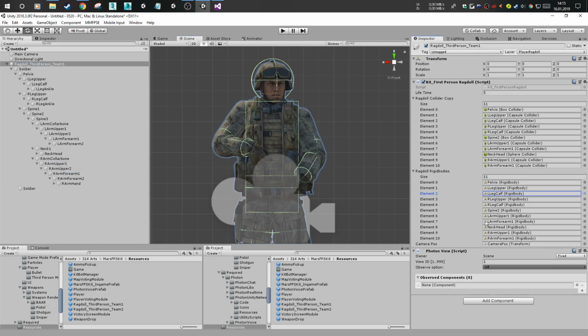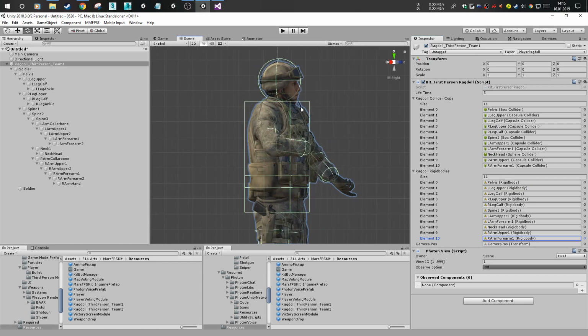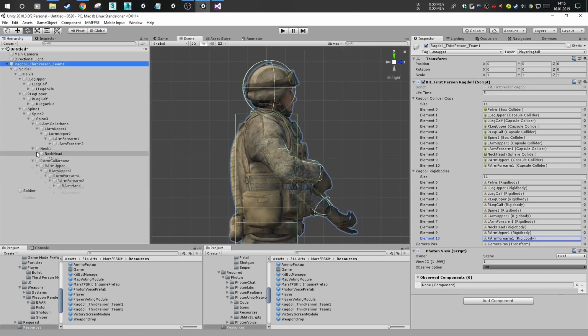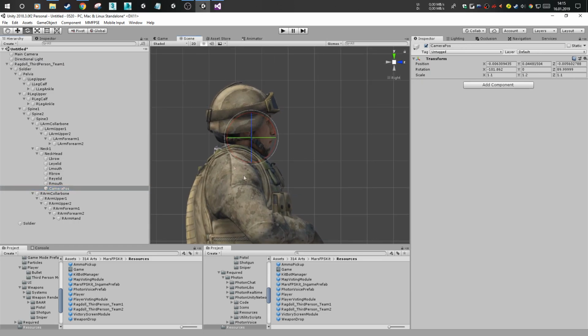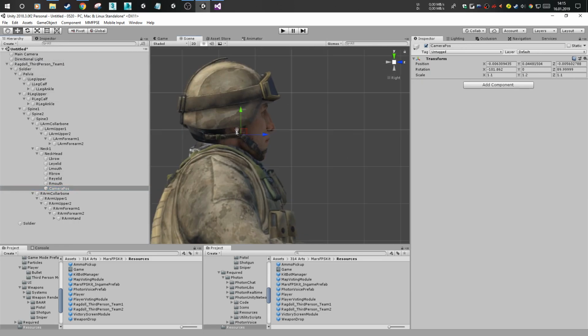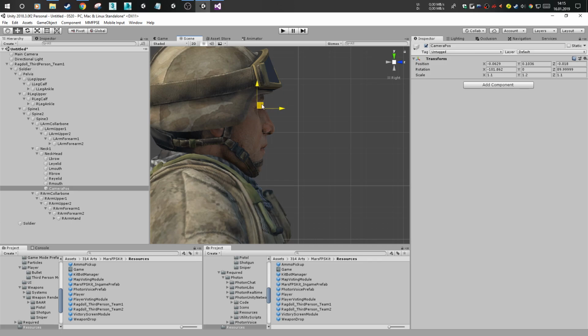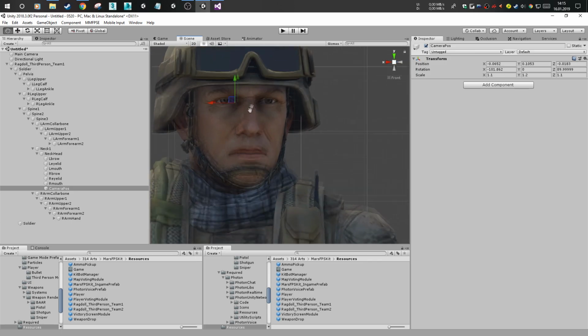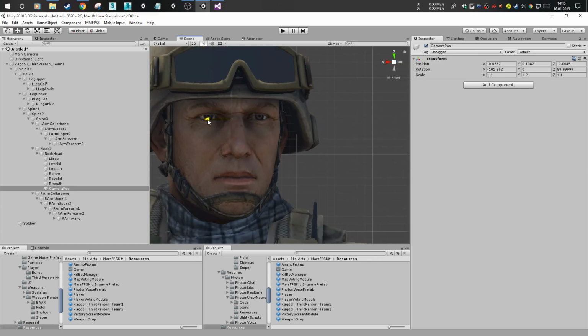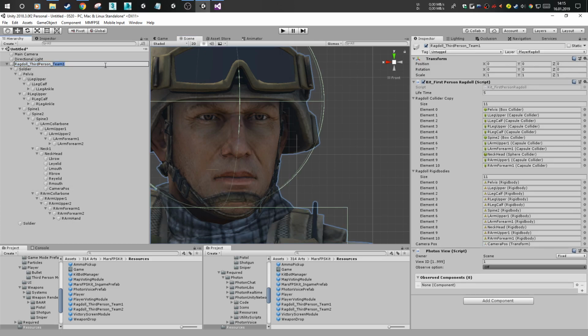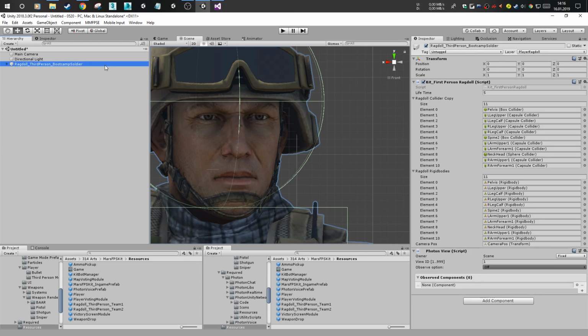So just double check that you actually assigned them in the same order. Now we are going to need to position the camera correctly. Usually it's good enough if you position it at the eyes in the center of the model. That should usually look good enough. So let's name it and make a prefab of it.